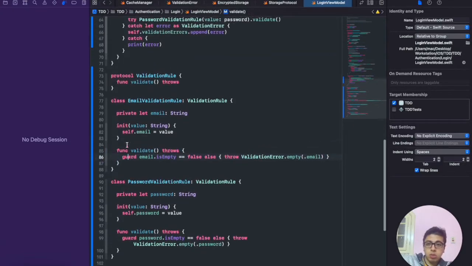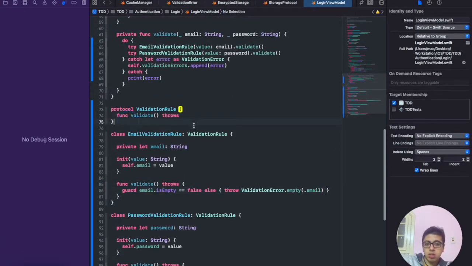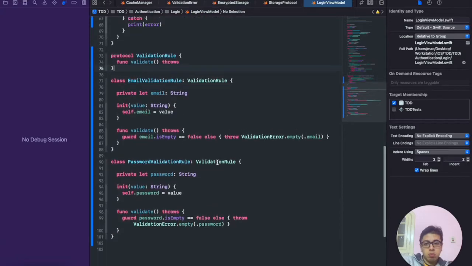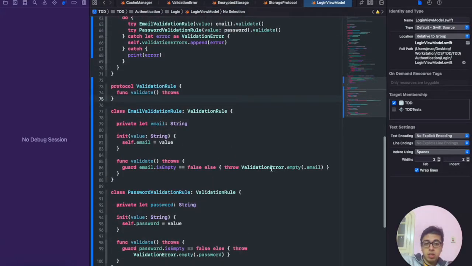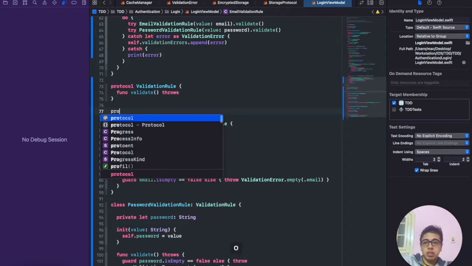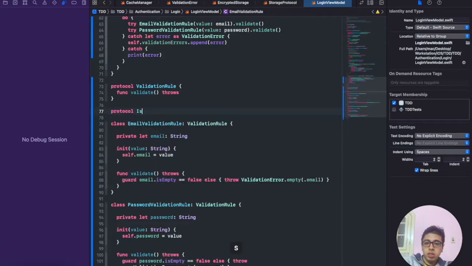And there's also another way through protocols. This is another concept, which is interface segregation. So interface segregation here would be is empty. Is this field mandatory or not? So why don't we introduce that, and let's say protocol is mandatory.